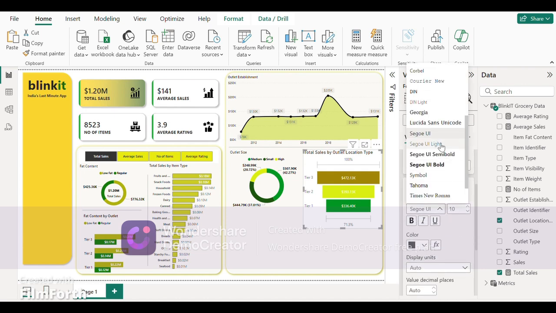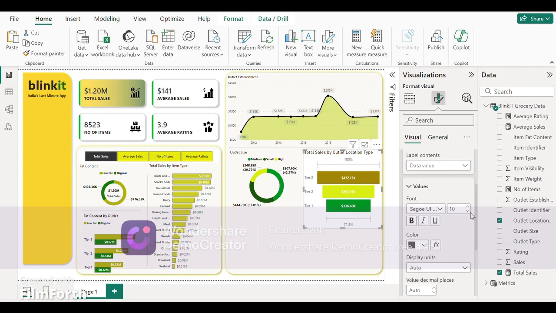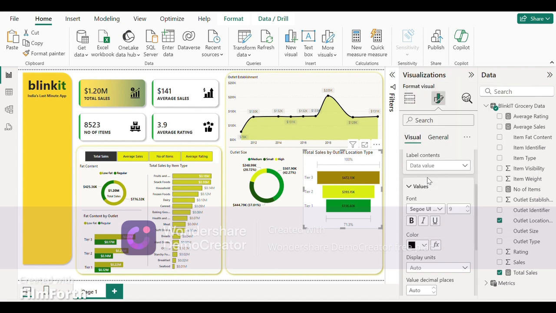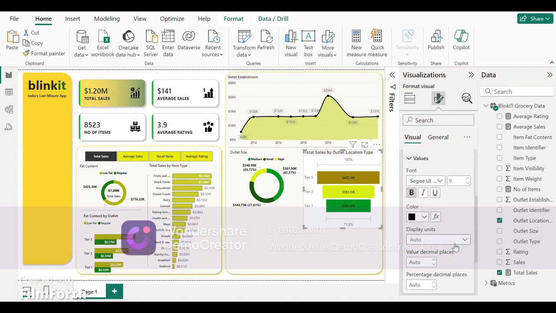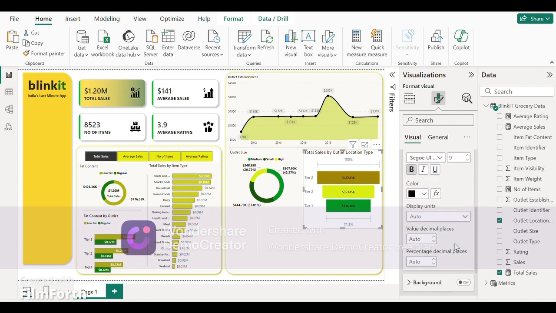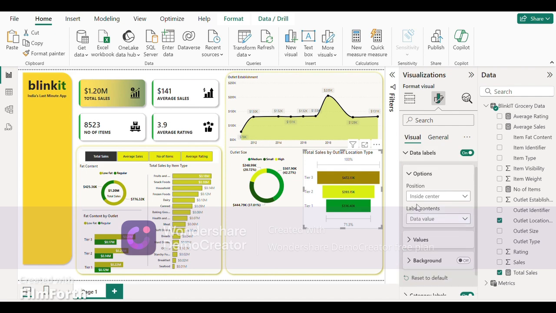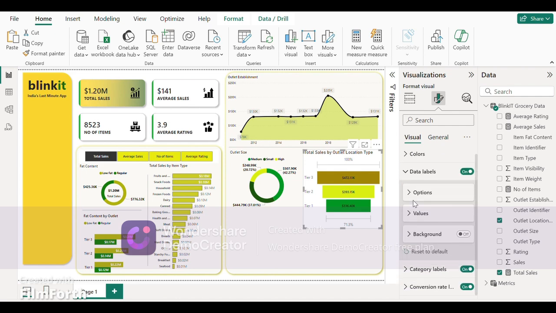So I'll go to data labels. Yeah, it's okay. I'll just change the color and font. Let's change the font to Segoe UI semi bold, decrease the font size to 9 and change the color to black. I'll also do bold so it is clearly visible. Okay, value decimal, I'm not changing anything for this.